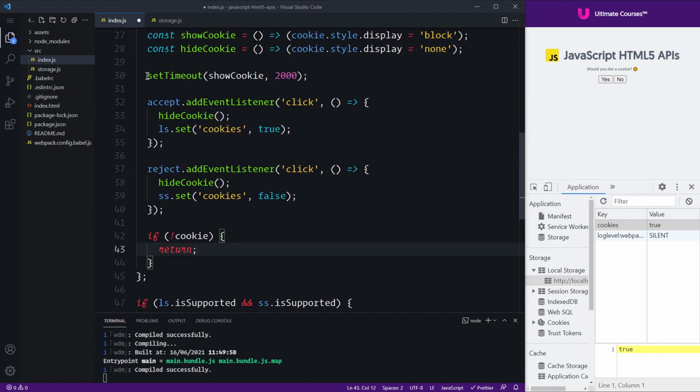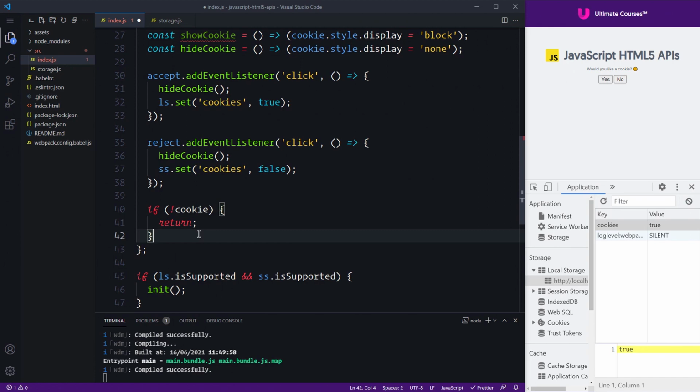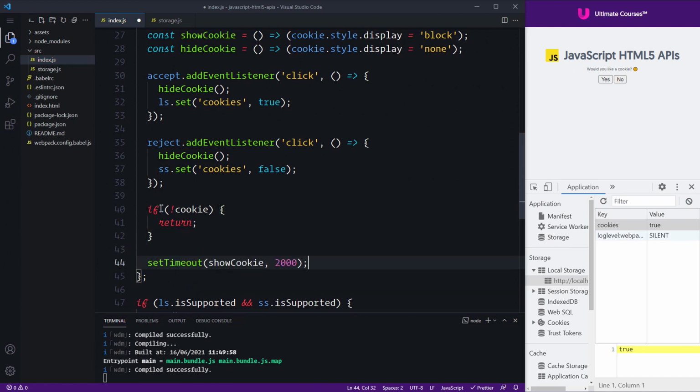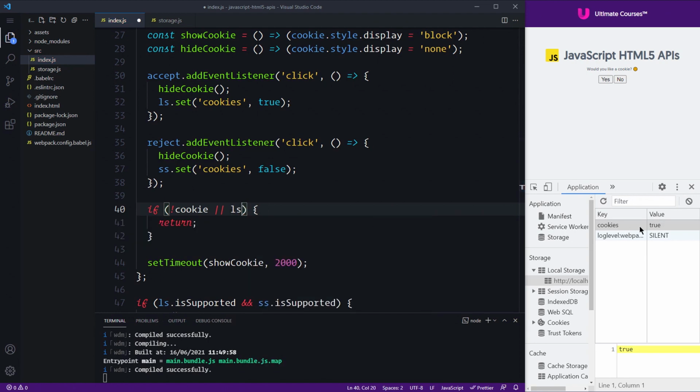Now, there's one more thing that we want to do with this set timeout, and I'm going to move this down the bottom because what we're going to do is jump out of our function if a few conditions are met. So if the cookie DOM node doesn't exist, then we want to just simply return. We don't want to call our show because it's going to throw an error because the DOM node doesn't exist.